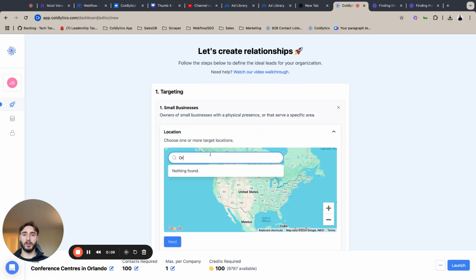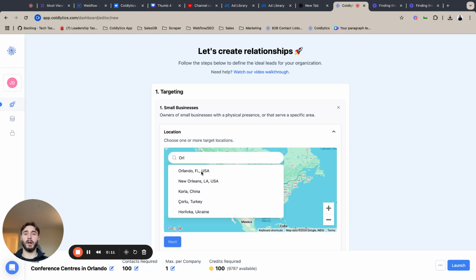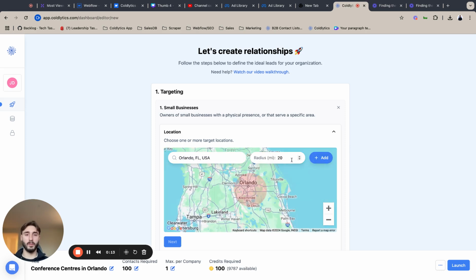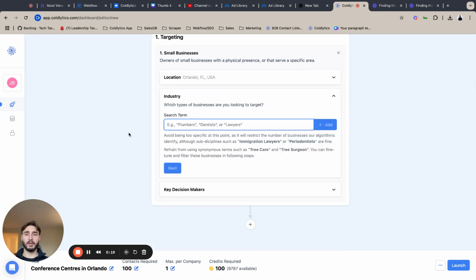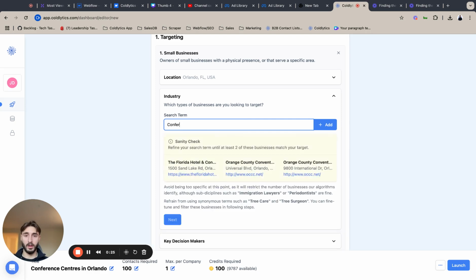So first, we're going to go to Orlando, big conference hub. Everybody wants to go to Orlando, Florida, so it makes it a popular place. We're going to set this to 25. Next, we're going to search for conference centers in our industry tab.